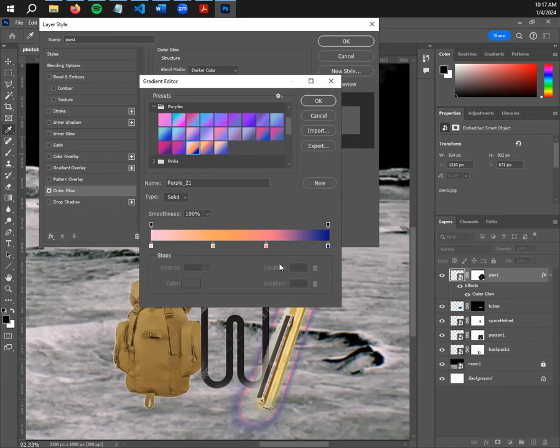But each of these stops is going to be where a new color happens. And Photoshop is going to do the math between all these different colors. You can add or remove, you can adjust. Let's say this kind of peachy orange and this kind of, I don't know, fleshy pink.